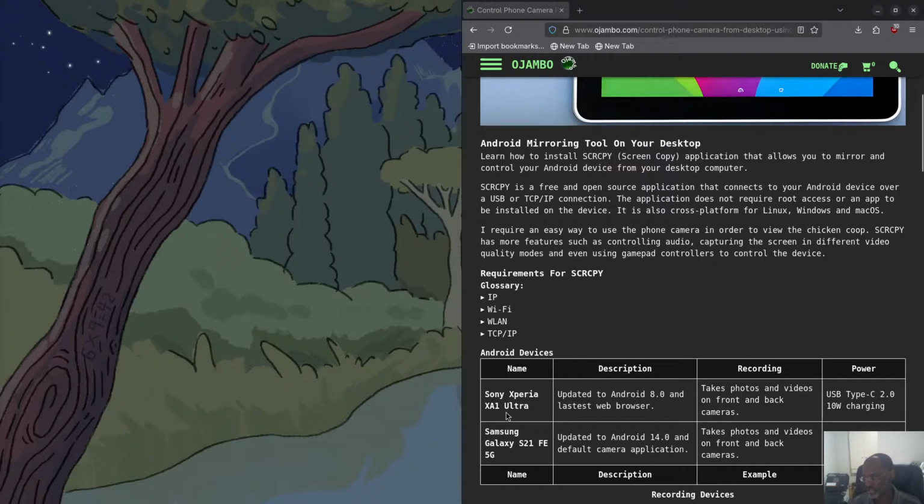And this one is the Sony Xperia XA1 Ultra. That's the old phone. The problem with that phone is it was only updated to Android 8.0. Thanks Sony. But I can get the latest web browsers, so that's why I was able to use, I think it was Google Chrome or something, to send photos and maybe videos to my workstation, because it's on the same network, I use Wi-Fi or WLAN. I have a glossary here if you don't understand any of the terms I'm using.